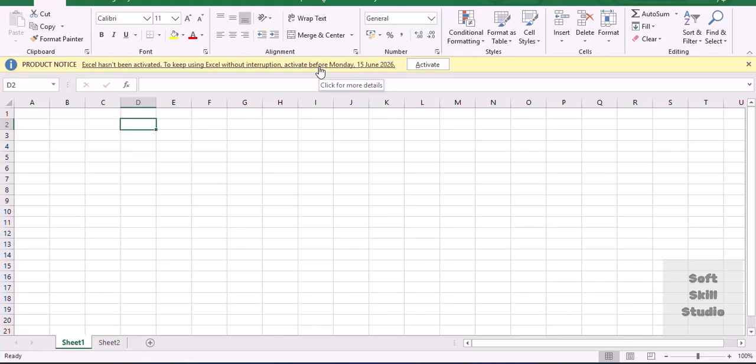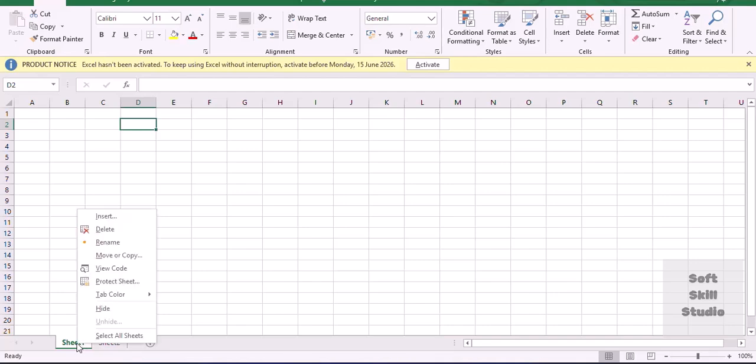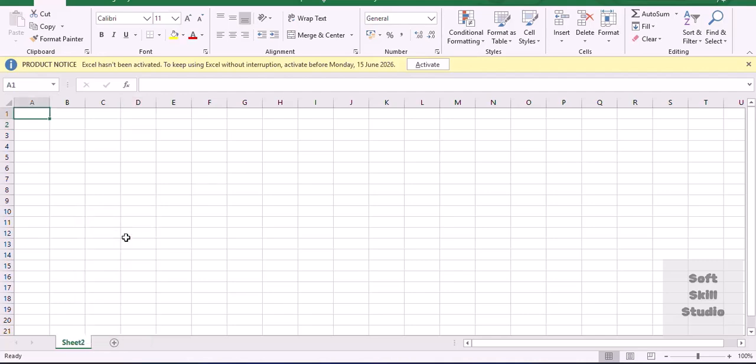Hi, in this video we will learn how to delete a sheet in Microsoft Excel. For this, there are two options. The first option: if I want to delete this sheet number 1, right click on this sheet and here is the option delete. Sheet 1 is deleted.